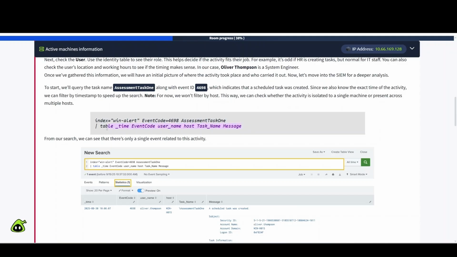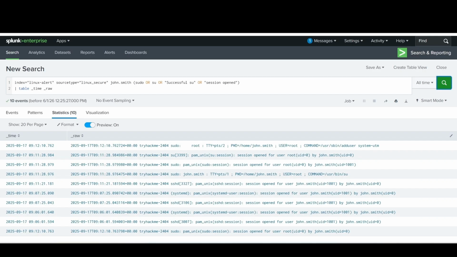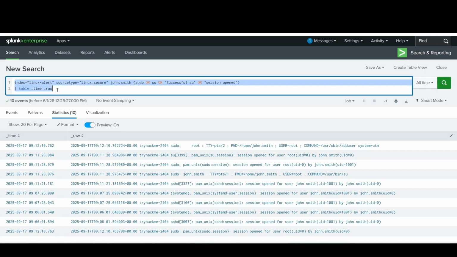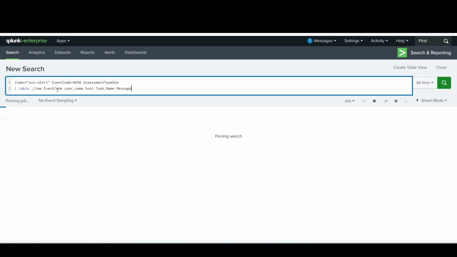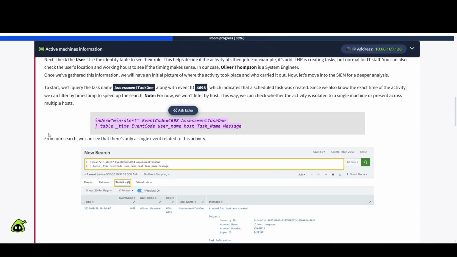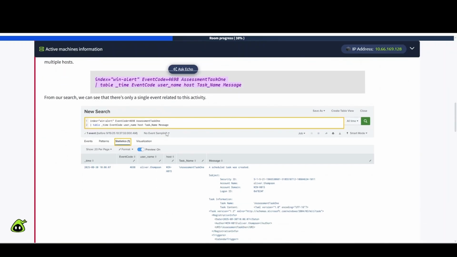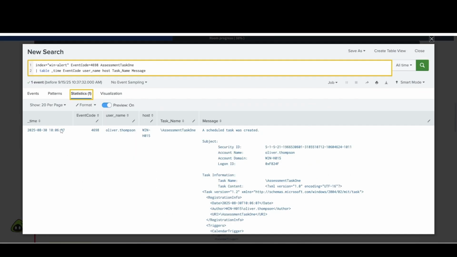We can do that with this query here. So let's go ahead and put this in there and see what we can get while this loads. So we should get something like this. From our search, we can see that there's only a single event related to this activity. There's a time, the event code, the username, host, task name, and the message for it here: a scheduled task was created.